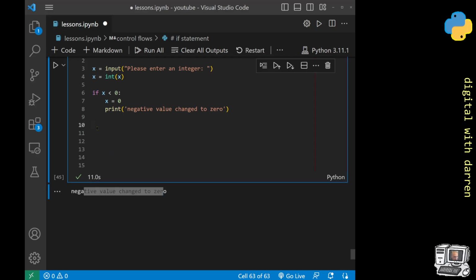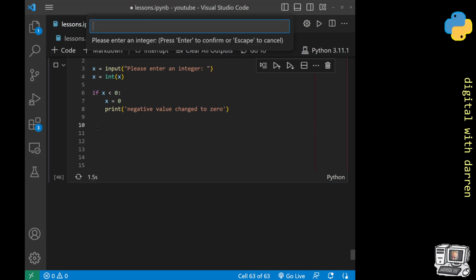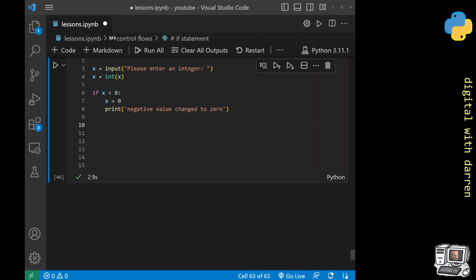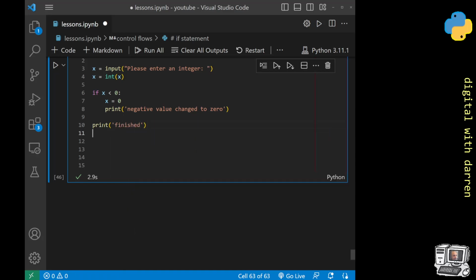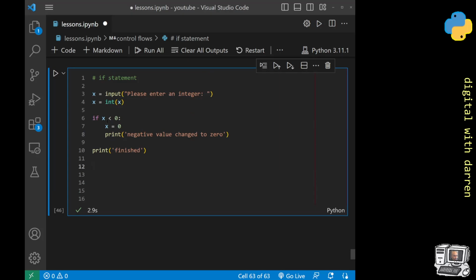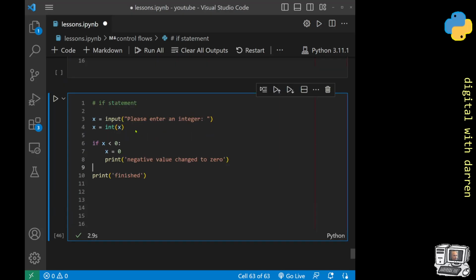So again, we'll just run this piece of code and make it a positive number. So we'll say number 10, and nothing happens. So again, just to make sure that our code has run, we could just put a print here and then finished, like this. But the alternative is to actually use an else statement. So we'll do that instead, because we did a print finished previously.